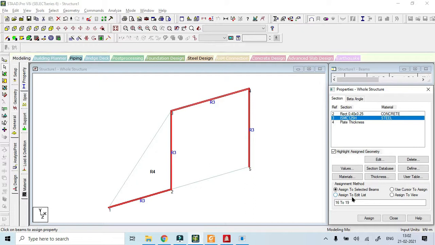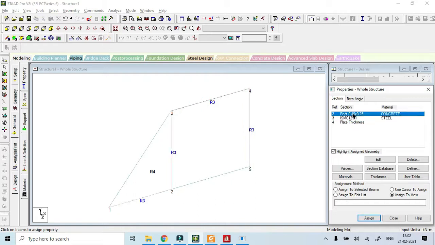Now before the edit list, assign to view. Assign to view means that the entire thing will be assigned. All the entities in this view will be assigned. For example, if I click R2 here, there are 4 beams here. So I click this one and I click assign to view. As you can see, everything is R3, R3, R3, R3. But now I want to make it R2. So I click R2 here, and then assign to view.